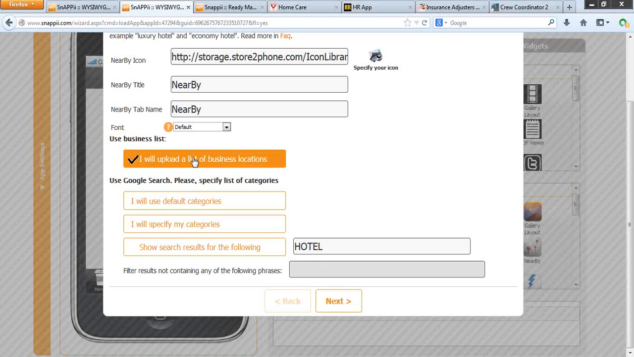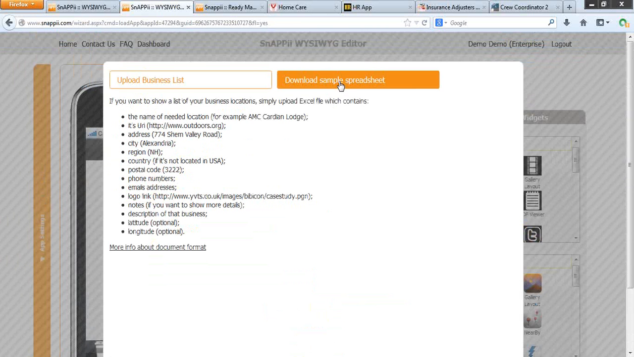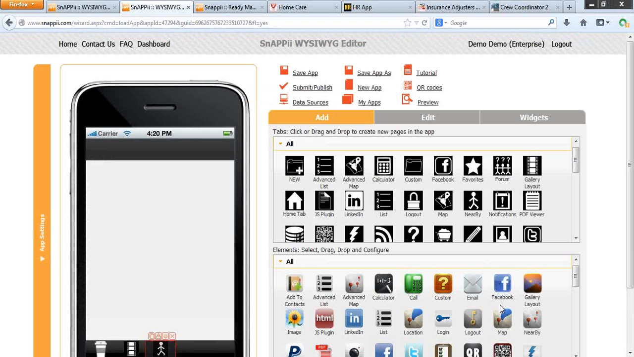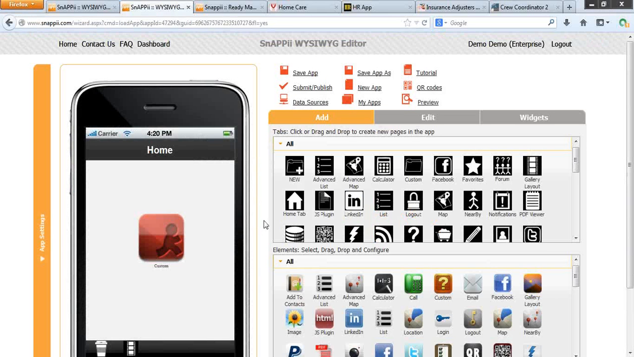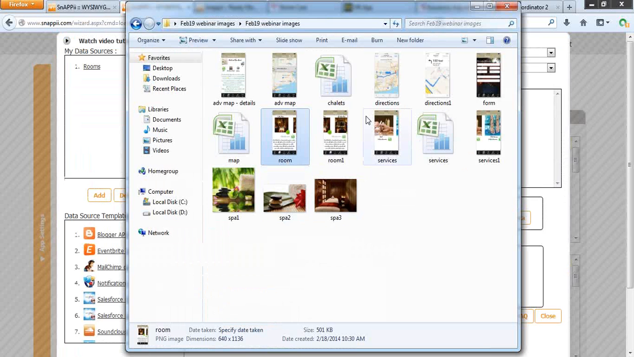You can also upload a list of your own business locations. In this case, you are offered to download a sample spreadsheet, see how it looks, and fill it out with your data. Same for the advanced map and the map. They all work with your own uploaded spreadsheet. So let's create and upload a spreadsheet. Map.